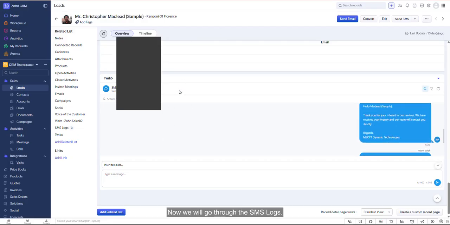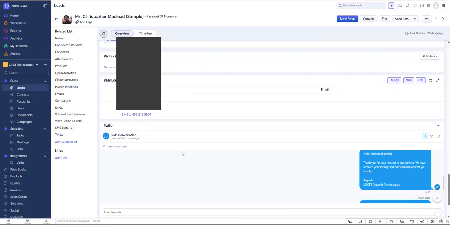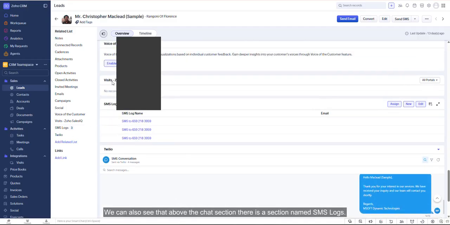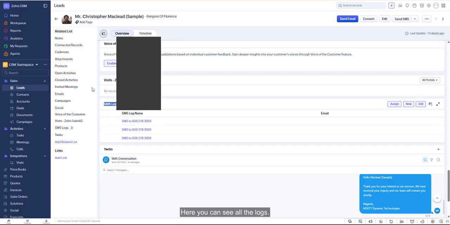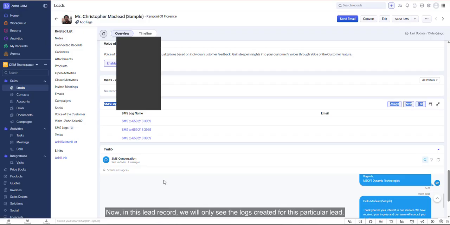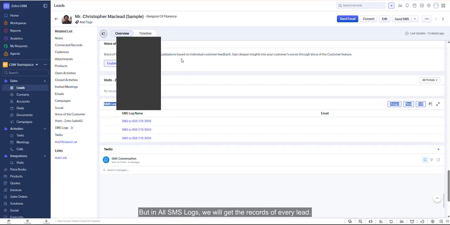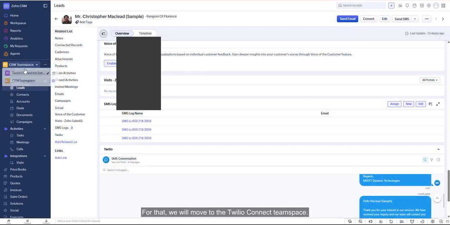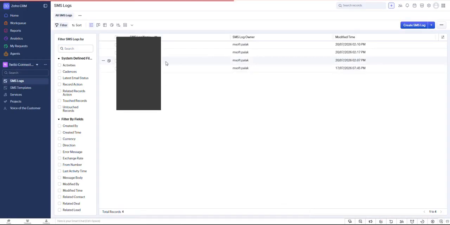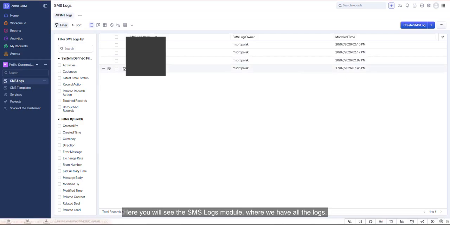Now we will go through the SMS logs. We can also see that above the chat section there is a section named SMS logs. Here you can see all the logs. Now, in this lead record, we will only see the logs created for this particular lead. But in all SMS logs, we will get the records of every lead. For that, we will move to the Twilio Connect Teamspace. Here you will see the SMS Logs module, where we have all the logs.